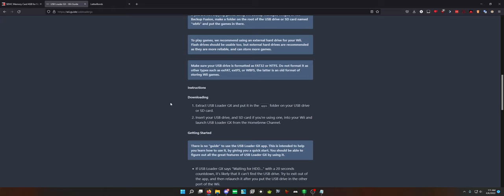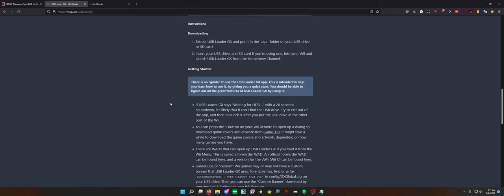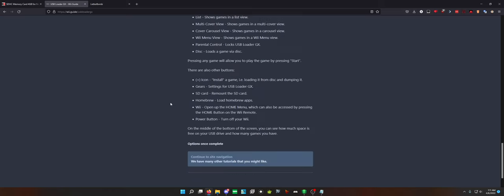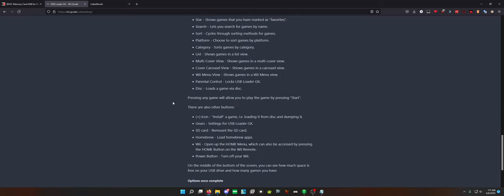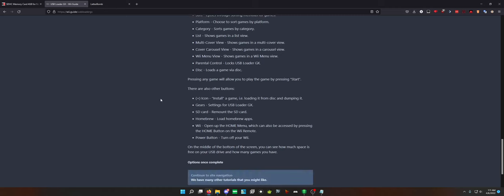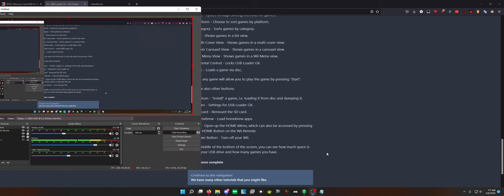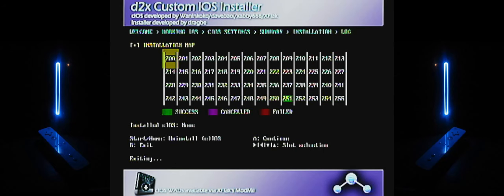Also, I recommend using a USB drive or a somewhat large external hard drive for all your games, because you will fill up a flash drive fairly quickly. But we want to just simply install the USB Loader GX, and then pretty much we're done with modifying this, and I'll show you how to do WAD files. So we're going to switch back to the Wii real quick, and we're going to exit because we're done with custom iOS installer.